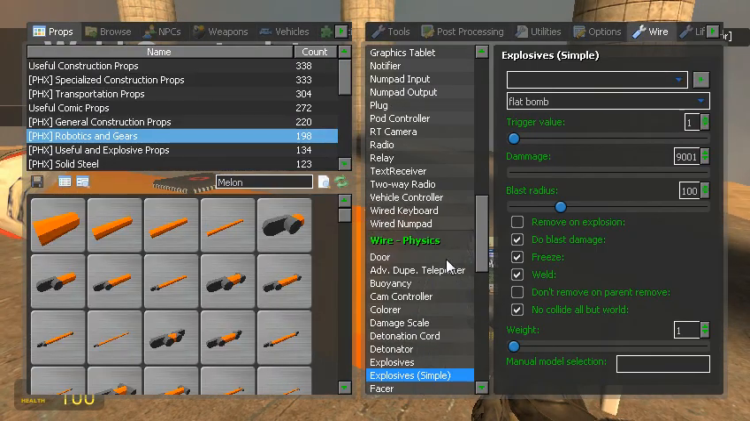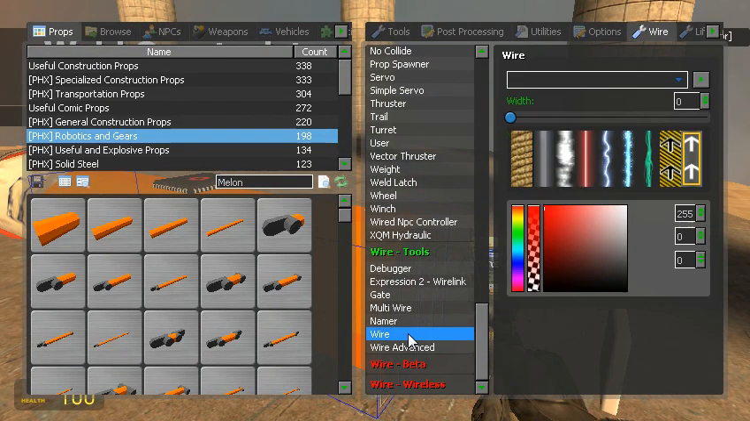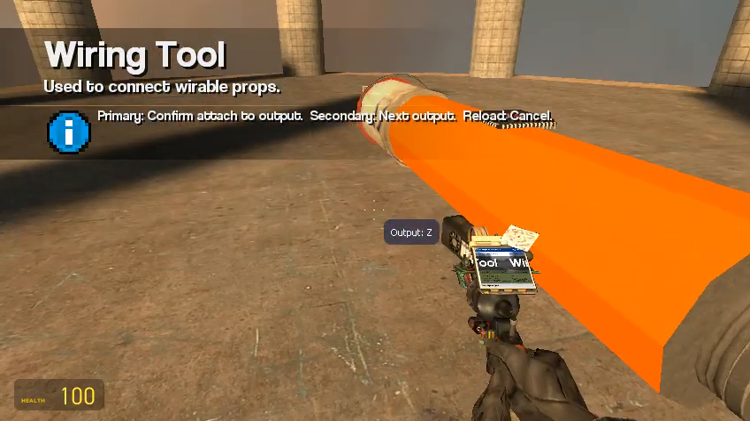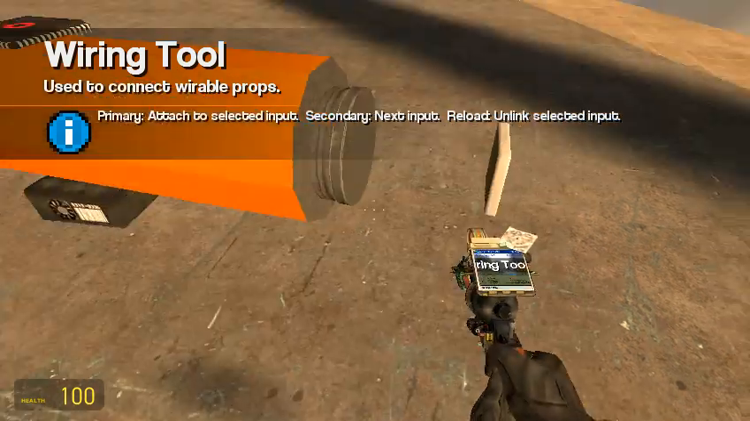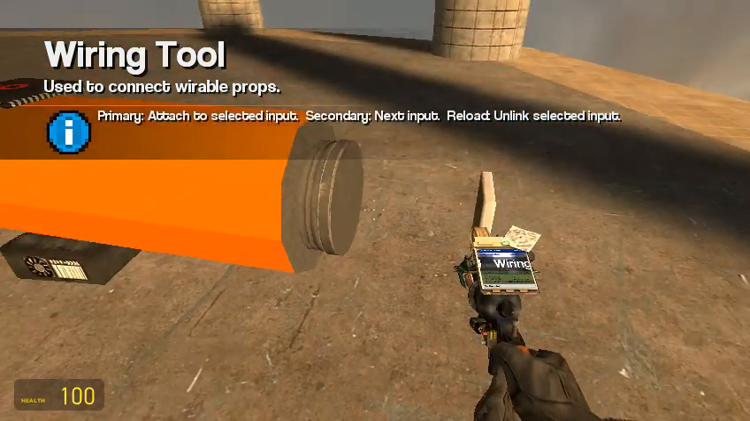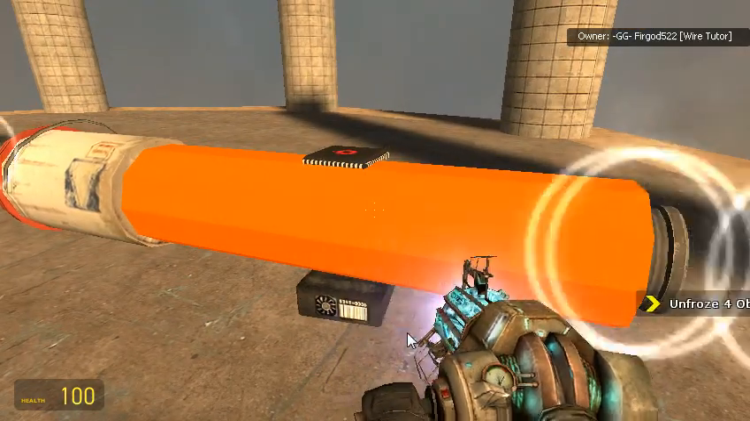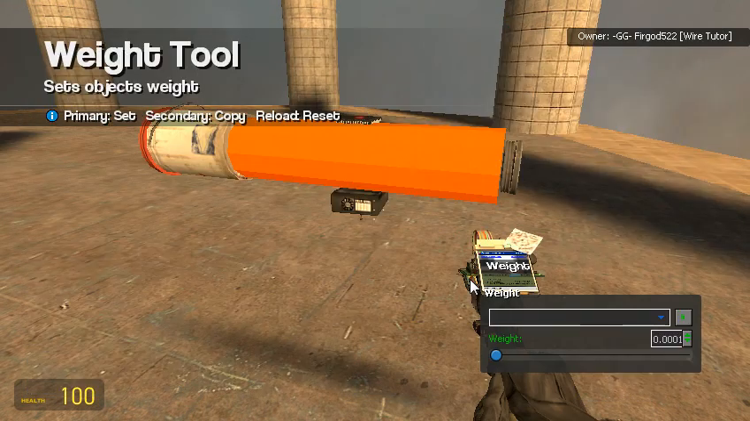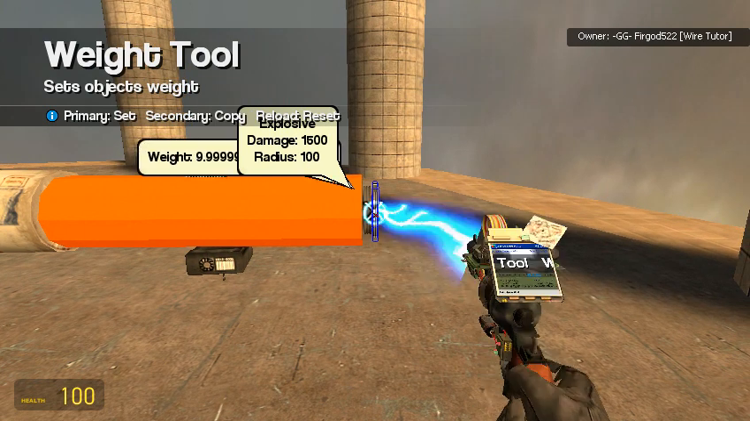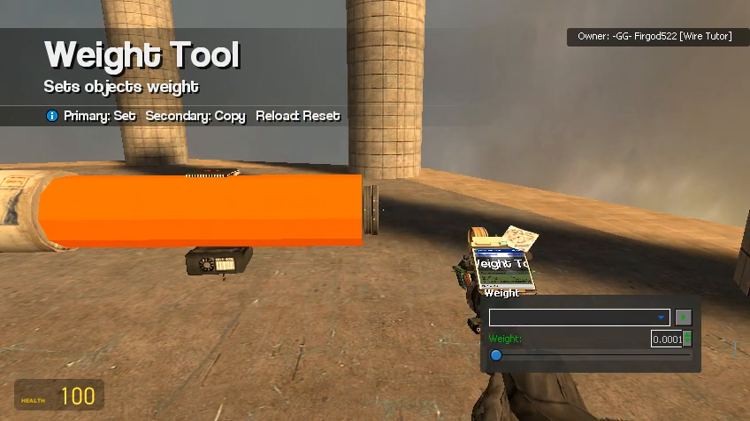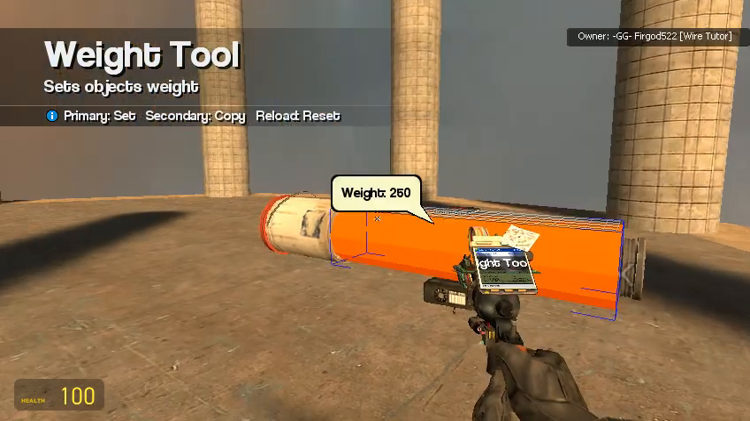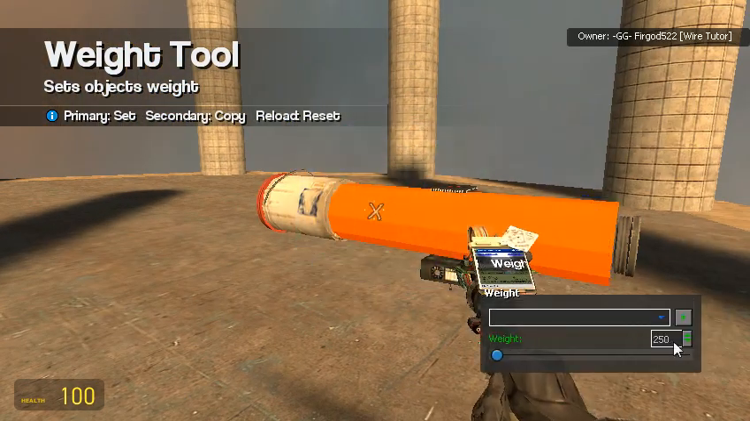Okay, let's go ahead and wire that. Detonate goes to our explode output. Now time to adjust the weight. 0.01. Then on the vector thruster we're going to have 20 because we want balance. That's 20, that's 20, this is going to be 40.